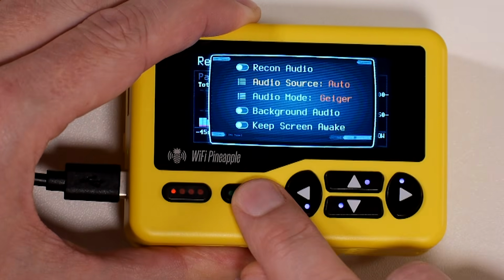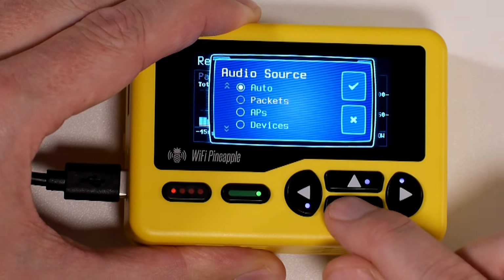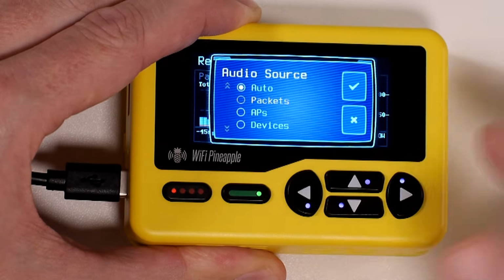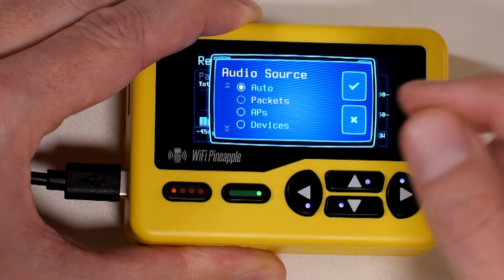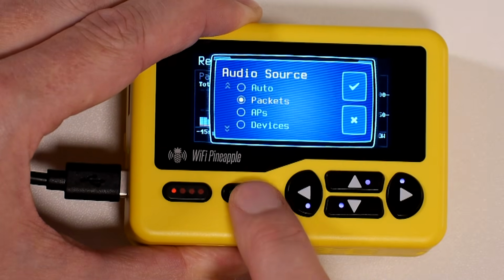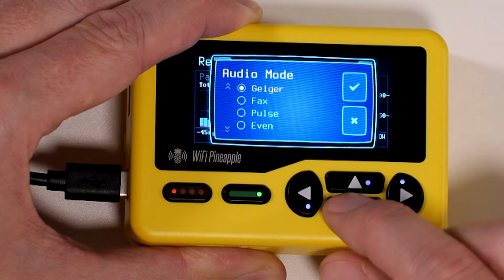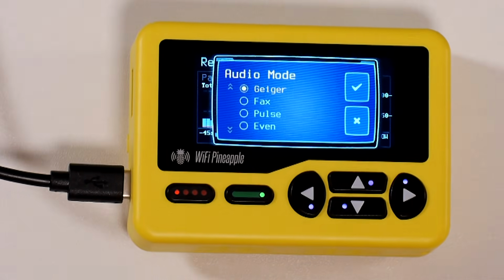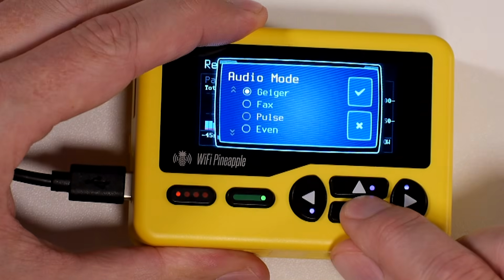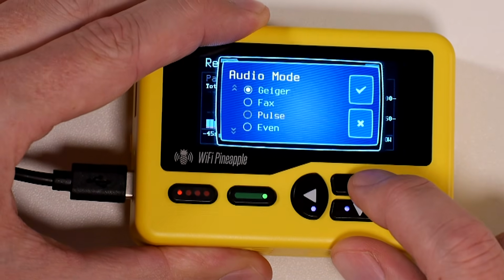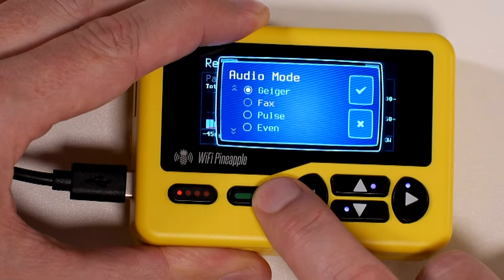Under audio source, I can choose which source, and it can be audio based on what page I'm on, or I can lock it to specific ones. I'm interested in packets per second, so I'll choose that. And then our audio mode, we have one that sounds like a Geiger counter, like a fax machine, pulses, even tones. Let's just go ahead and put it on this fax one because it's retro cool, but the Geiger's also really, really sweet. Play with them both.